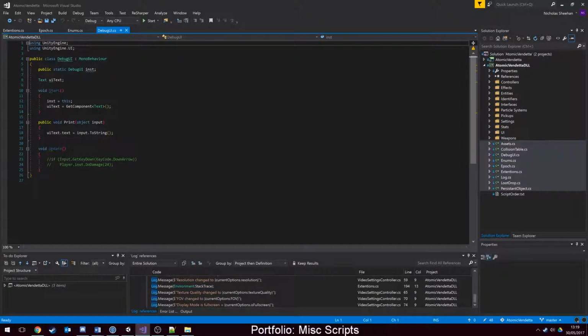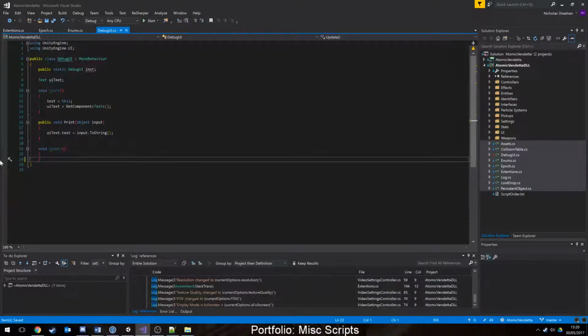So now is another debugging element. This is what I call debug UI. It's just a small text element on the UI which just prints out variables to the screen.